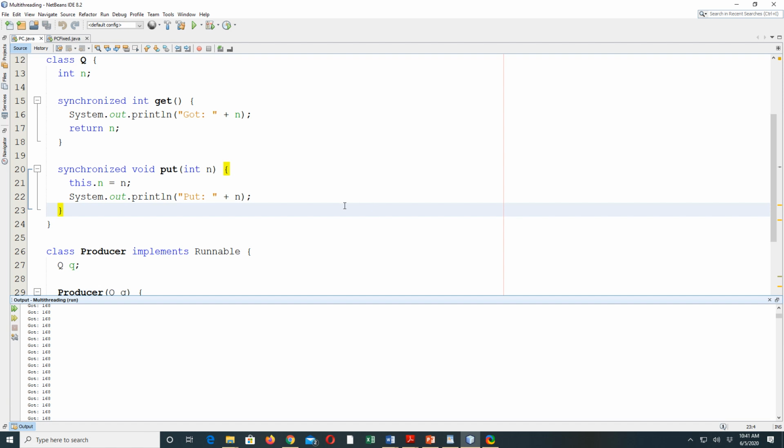So when such is the situation in which multiple threads are calling different synchronized methods, we need a better mechanism of inter-thread communication.